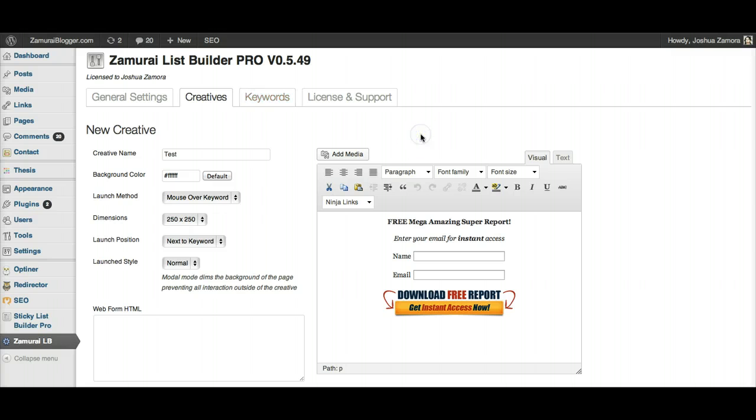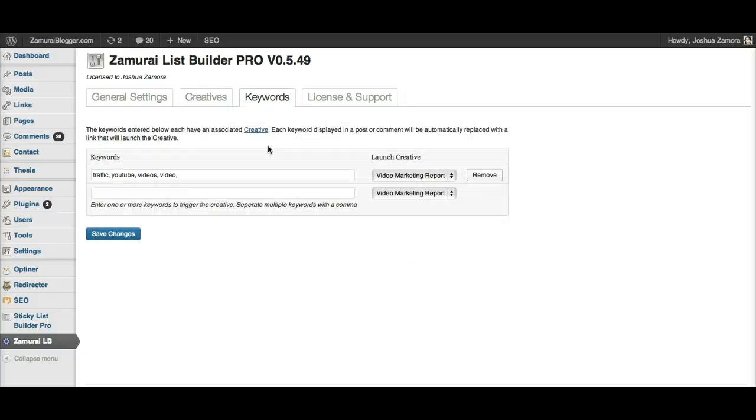So we come over here to keywords. This is where you set your keywords, and this is probably the most powerful section of this plugin, because it allows you to set specific opt-in forms for specific types of keywords. So all of my video related keywords and traffic related keywords are tied to my video marketing report. All right, the reason for that is because that's an extremely targeted keyword for an extremely targeted creative. So if you have an SEO freebie, you can have your SEO keywords tied to an SEO opt-in form, or you have your list building keywords tied to your list building creative.